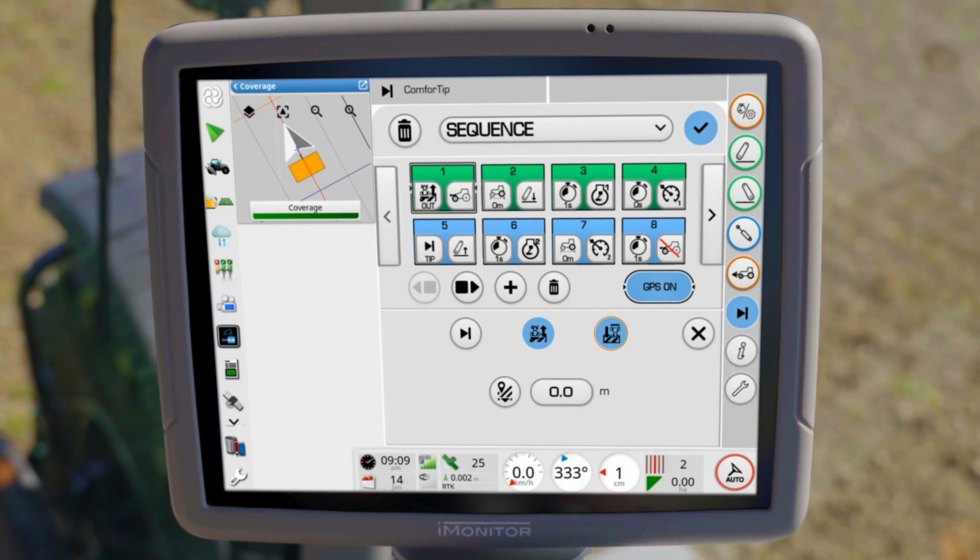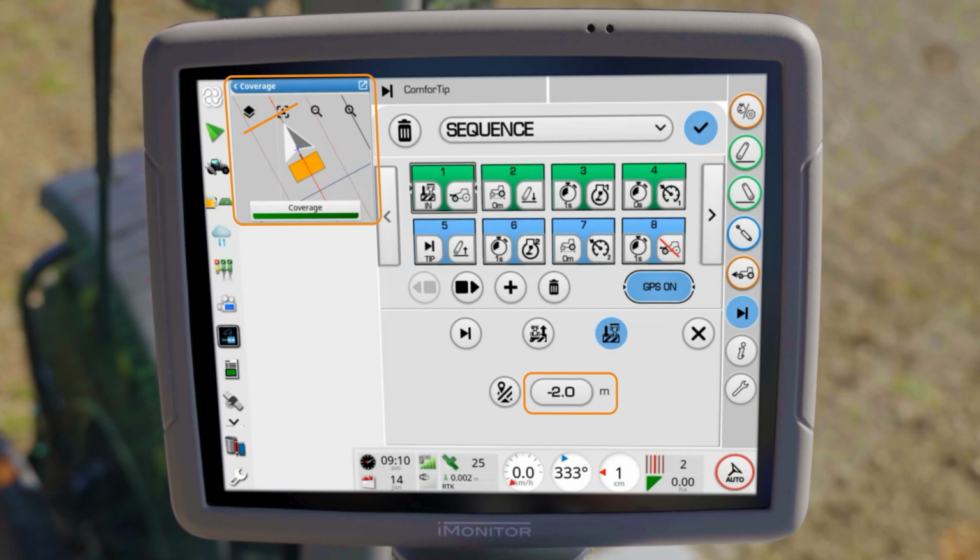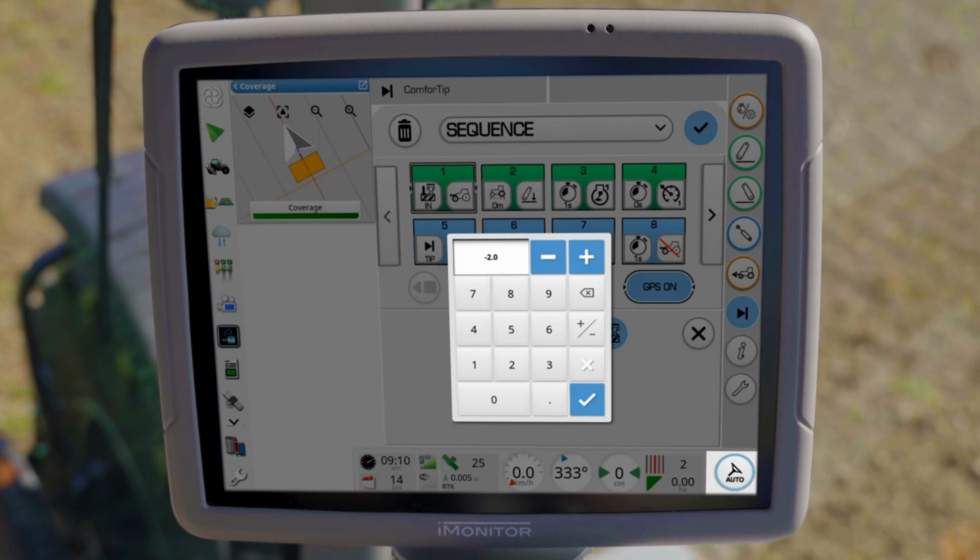For this example, we'll assign the first sequence to entering the field. You can also adjust the activation line for precision. By default, the sequence activates when the cross, representing the tractor's GNSS receiver position, crosses the boundary line. To fine-tune this, you can insert a value. A negative value triggers the sequence earlier, while a positive value delays the activation.